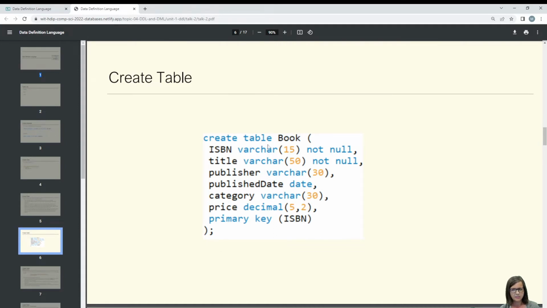When you're setting up the table, you can also put primary key, especially if your primary key is only one of the attributes. When you set up the attribute, like here, you could have ISBN varchar 15 not null primary key. So you could do it there as well. But I like to explicitly specify so that you can see it, especially for debugging purposes, what the primary key is explicitly.